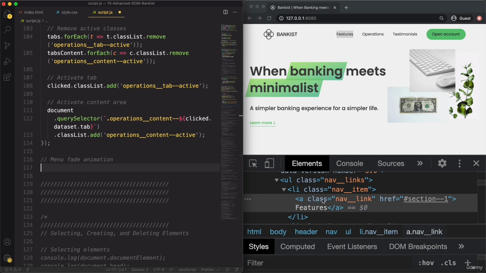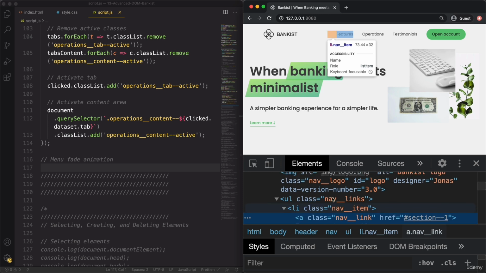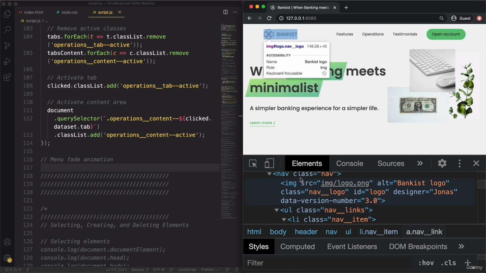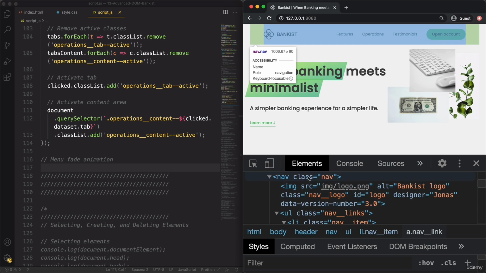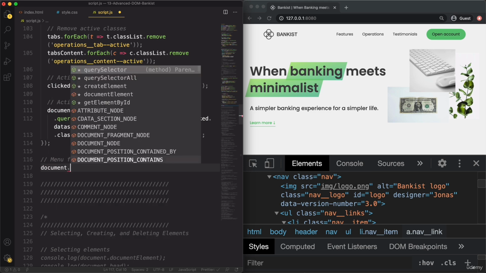So let's find the common parent element of all of the links, also including the logo there. If we were only working with the links, it would be this element, but we also want to work with the logo here. So let's use this entire navigation as our parent container, on which we will handle the event that is going to bubble up from the links. Keep in mind that all of this works because events bubble up from their target.